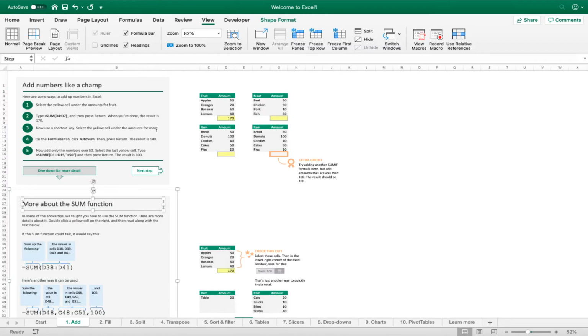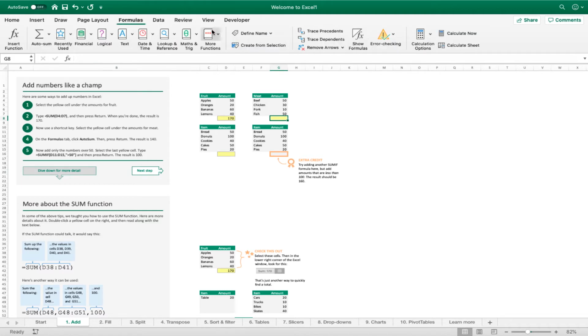Okay, now use a shortcut key. So we're hacking into the mainframe here, everybody. Select the yellow cell under the amounts for meat. Formulas tab. Click auto sum. Bang! Oh, what a gamer moment. Did you see that?